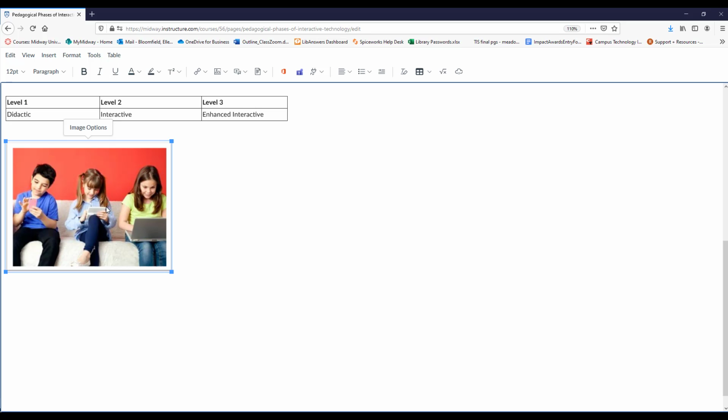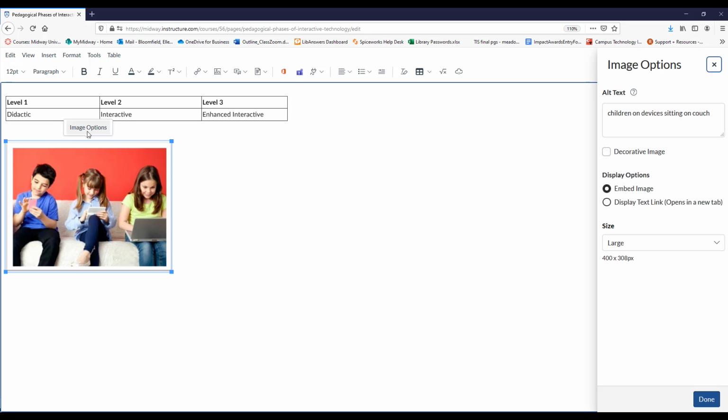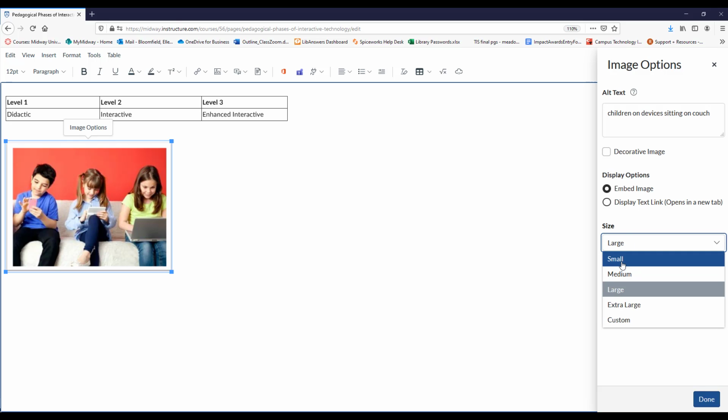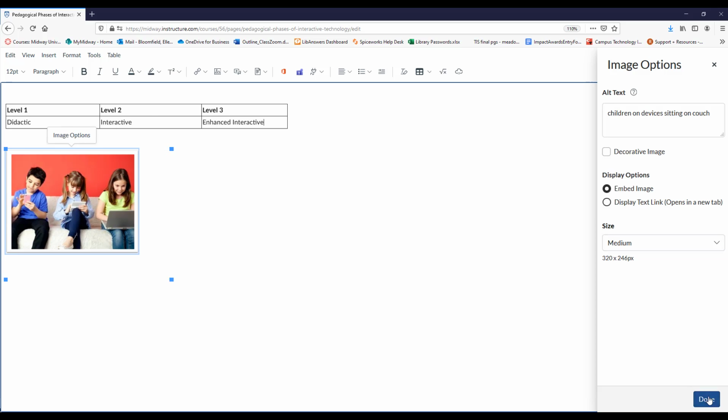Now, if you want to change the size of the image, you click on the image and you have image options. The image options menu opens up and you can adjust the size to small, medium, large, extra large, or you can customize the size yourself. When you are finished and pleased with what you've done, click Done.